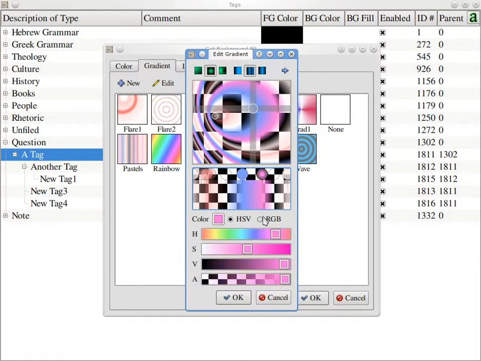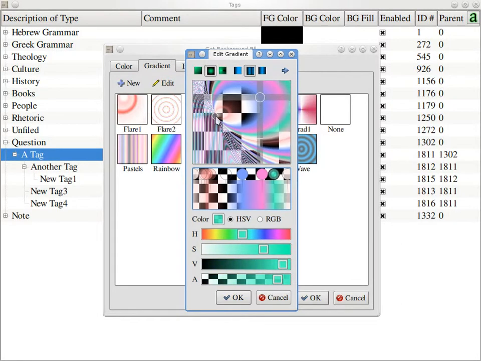Probably the easiest way to learn how the different settings work is to simply play with these settings and see what effect they have on the gradient. Look at some of the different kinds of gradients we can create.